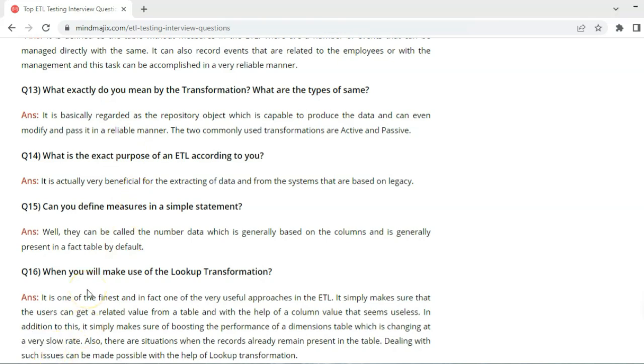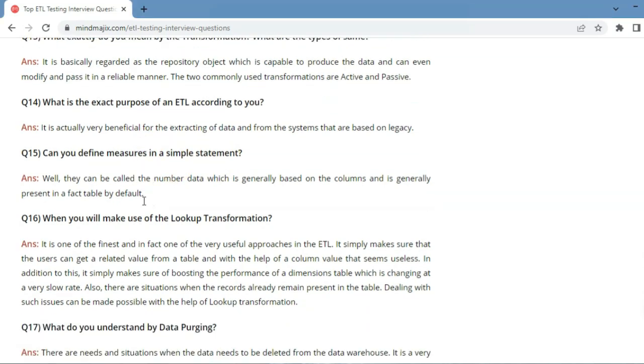Next question we have: what is the exact purpose of ETL according to you? So it's a very subjective question and we have to be very smart while answering. We can say that it is very beneficial for the extraction of data from the systems that are based on legacy. So we can just say this straightforwardly.